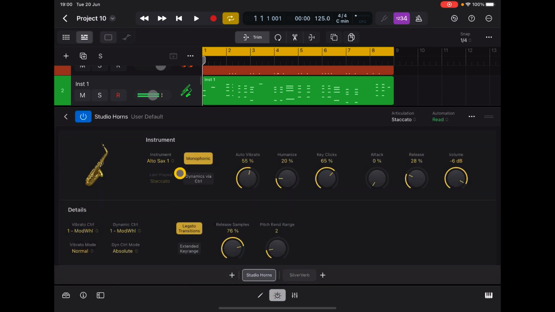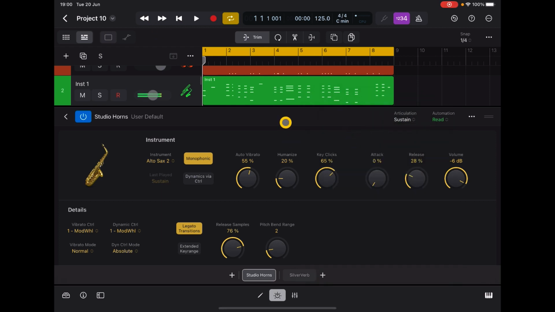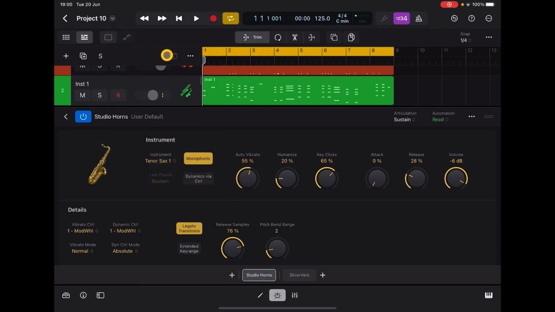So let's have a listen to some of the other instruments. Maybe alto sax 2. And let's go with a sustain. Tenor sax now. Let's put some of that reverb on.